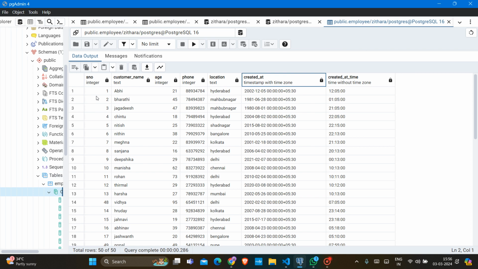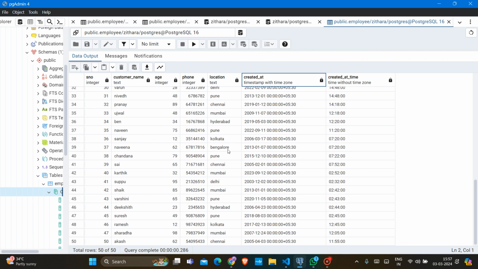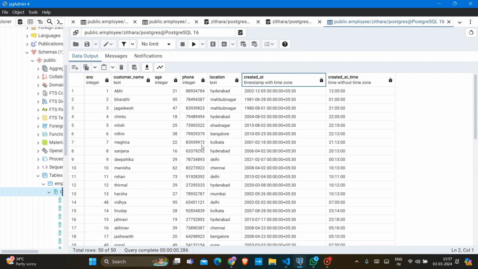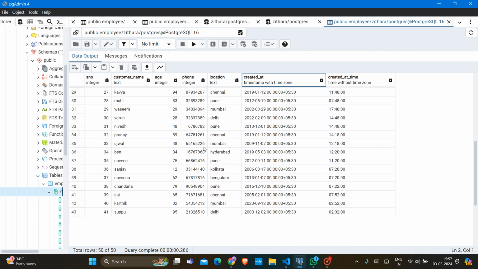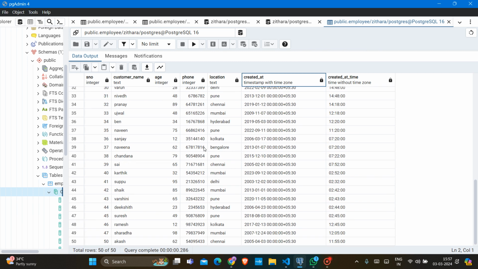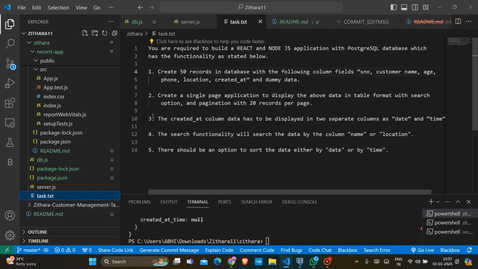So let's see: serial number, customer name, age, phone, location, created at. This is the date and this is the time. We can see here there are 50 data points, and this is all dummy data that I took randomly. So this is the data I have created, and now coming to the front end part.